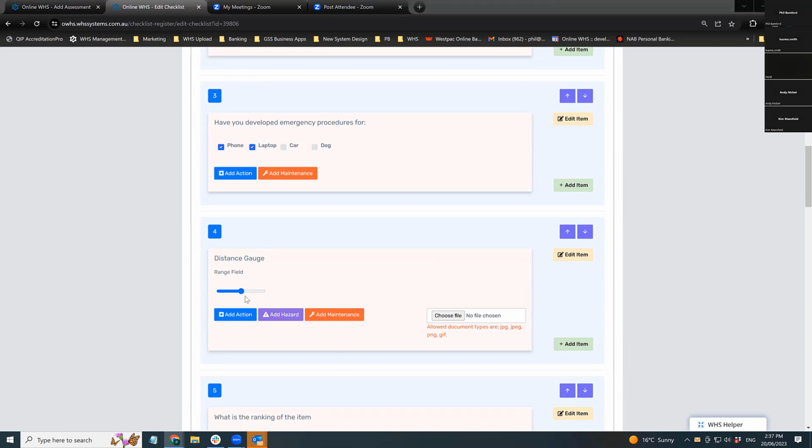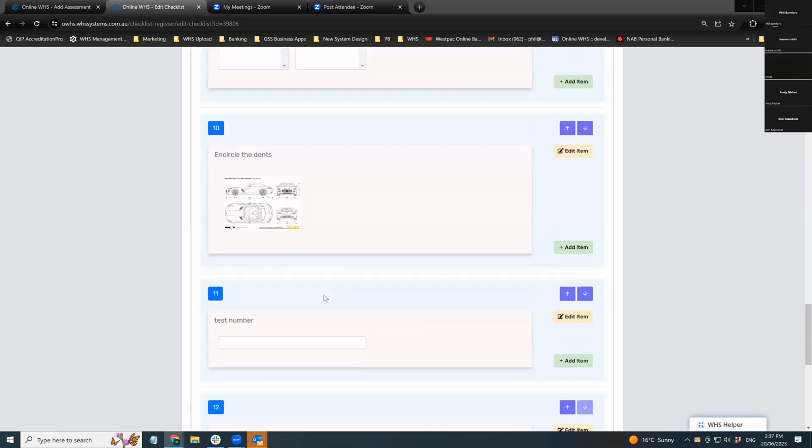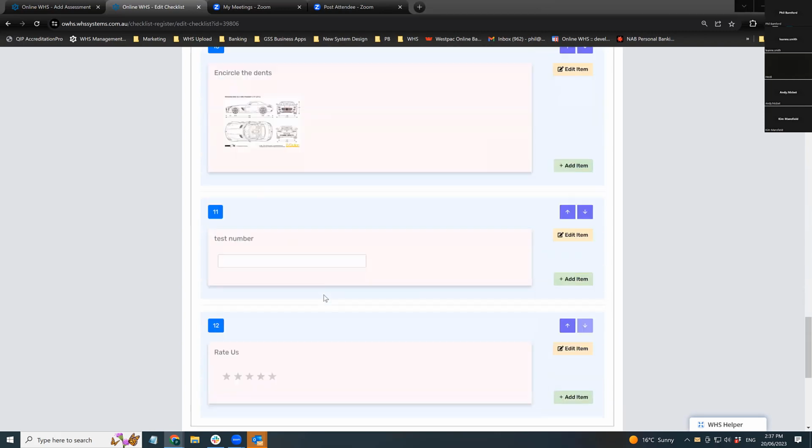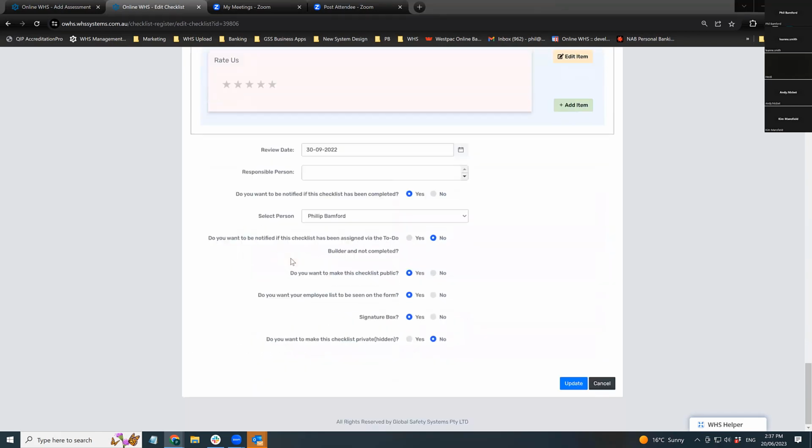You can actually have it as a gauge. You've got all these different things inside here, which I'll show you in the view section because it looks better. So you can build these items, even that rating system, as I mentioned. Do you want to be notified? I'll just go over these dates.